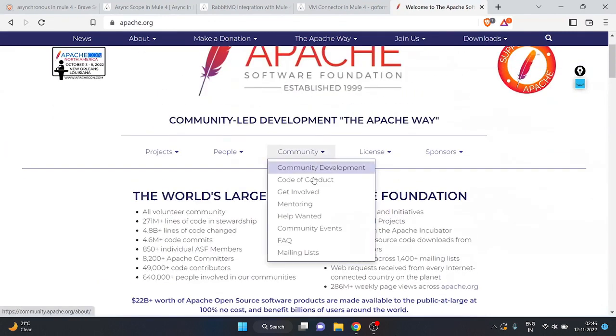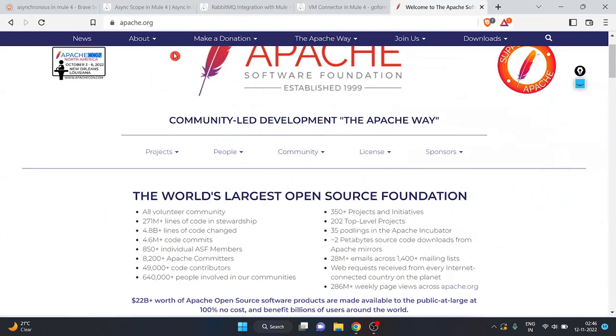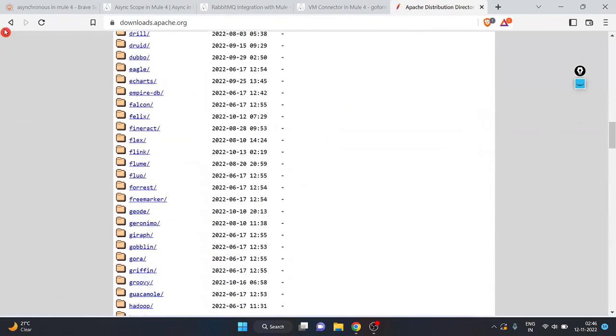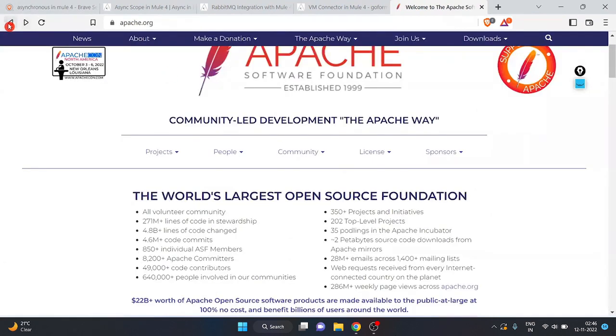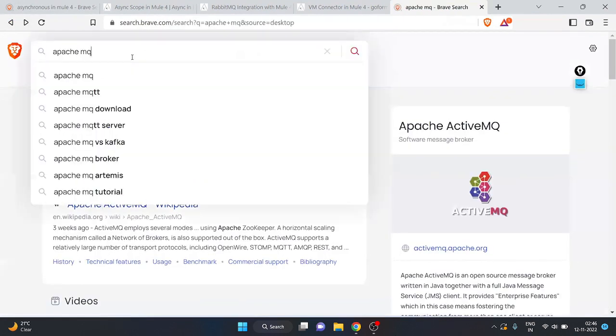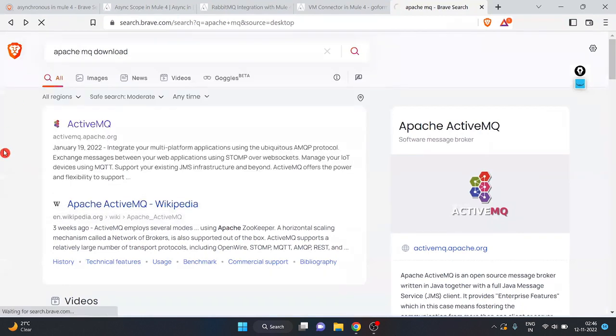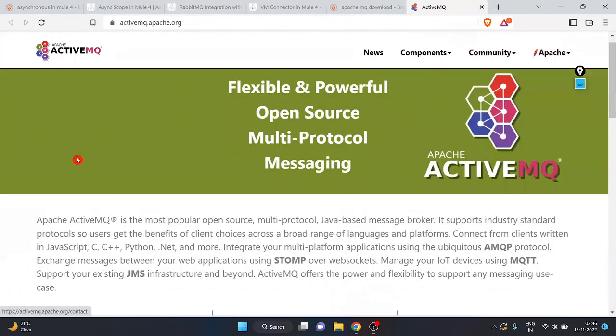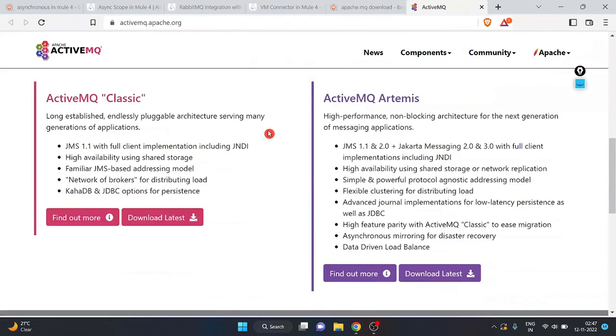There is a download option. Apache MQ has a direct option. It comes as one zip file, and from that zip file we can use it. You can see ActiveMQ Classic. This is a simple zip file, so we can download this zip file to demonstrate and everything.